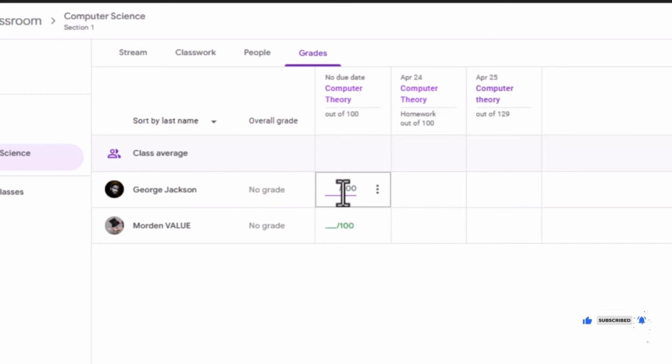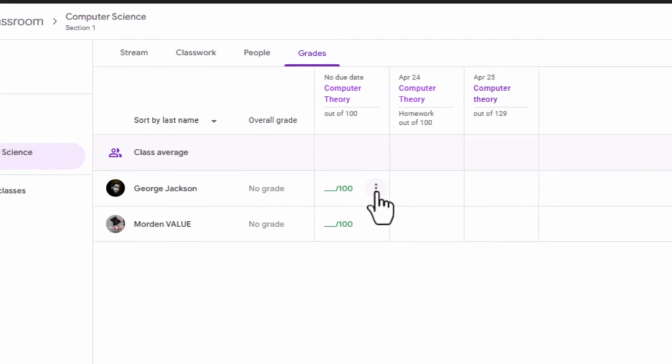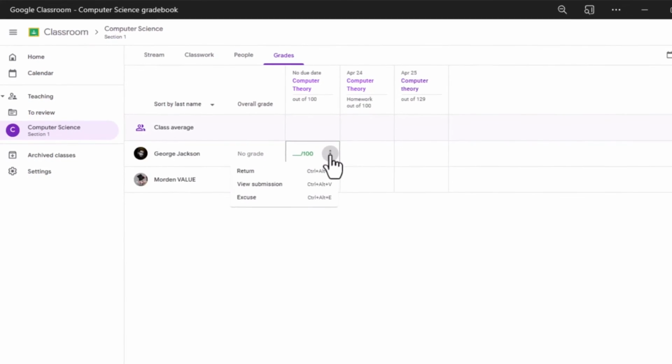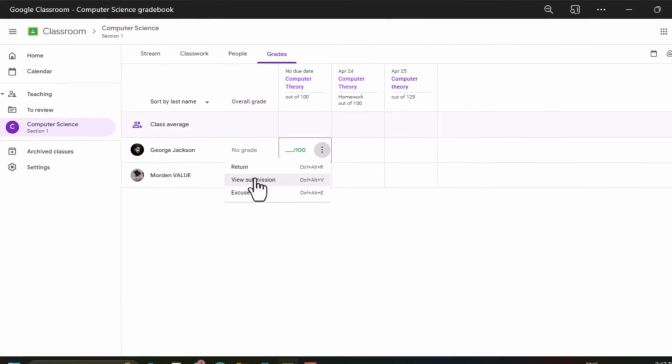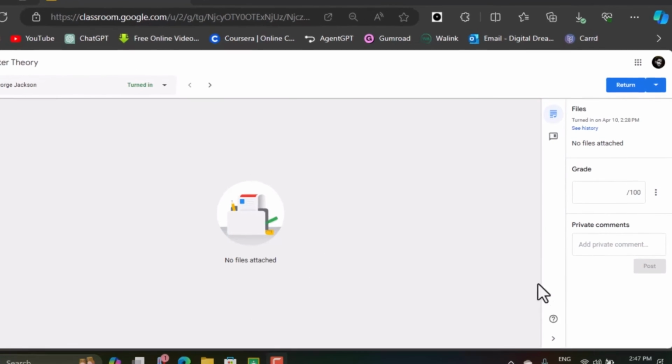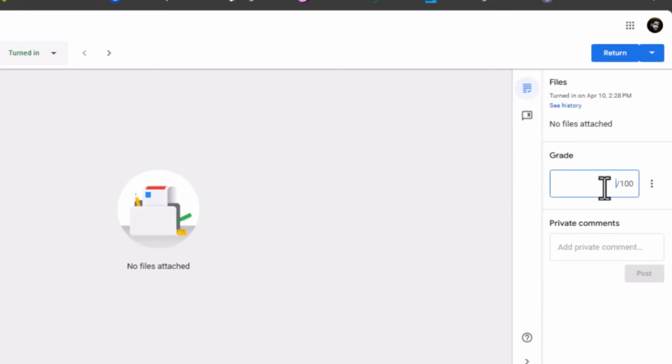You can just give them marks, or you can open a window where you can even see more information about these submissions. So for instance, you click on these 3 dots here, you're going to see View Submission. When you click here, it's going to open a window. The main part of the window here, you will see the student's work and the grading tool to the right side. In the grade field, you can type the grades you'd want to give. Also, you can leave comments or feedback for the students in the private comments area here.